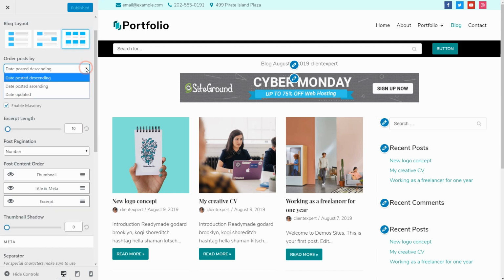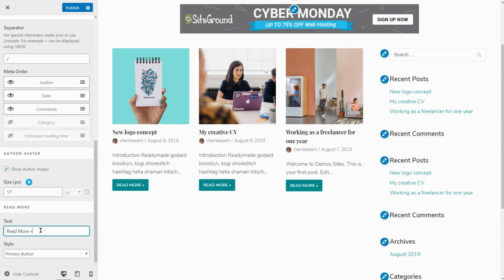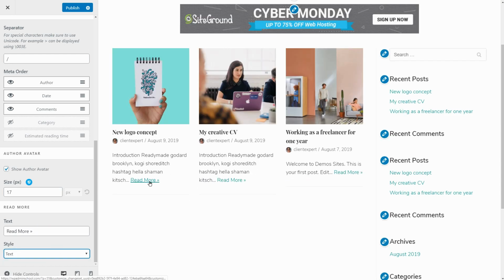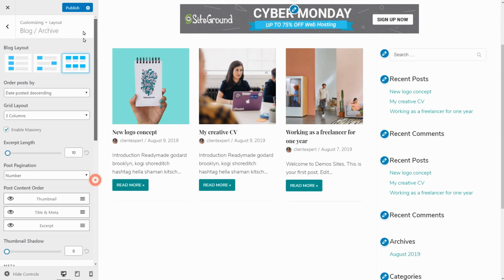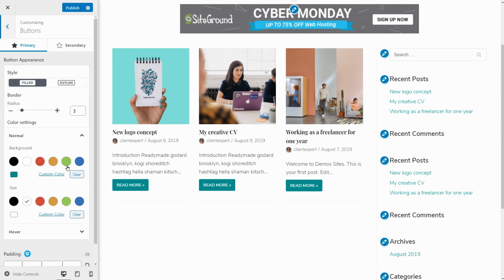You can choose different posts ordering in this drop-down, change the size of your avatar for different devices, and the best one is that you can change the read more text without coding. You can select different styles as well, which is excellent, right? To change the color of these buttons, you need to go to Buttons in the customizer.